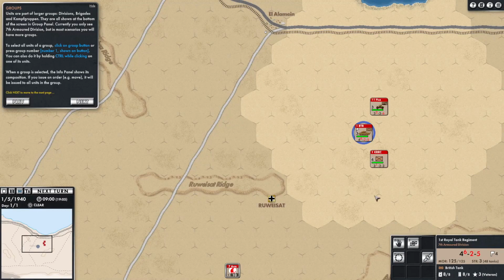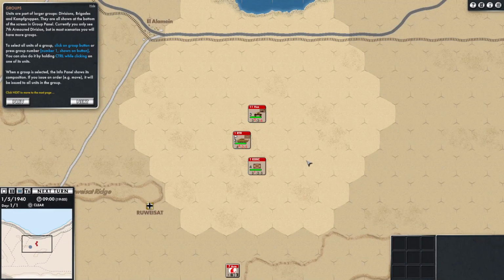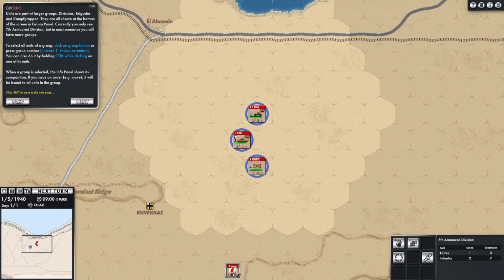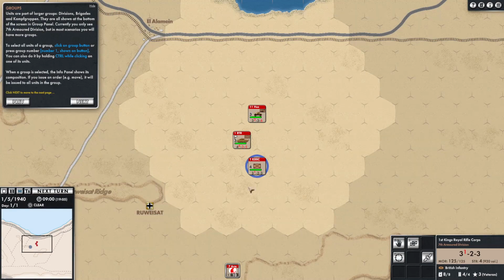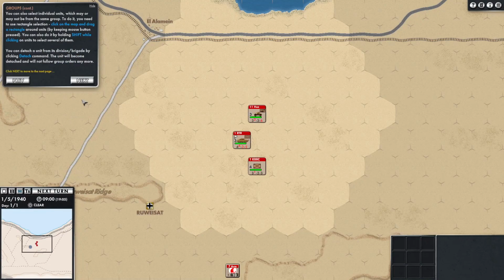Or number 1, if I do that, I select all of them and I hit it again, it centers. So there you go. That's how you do that. Oh, there it is. You can also just click this. You can also do it by holding control while clicking on one of its units. Okay, let's do that. And looky there. But if I hold control, boom. Okay, there we go. You can also select individual units, which may or may not be from the same group.